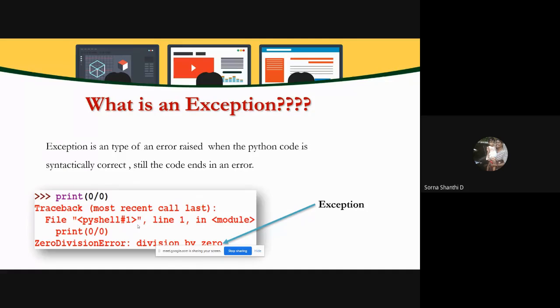So the best example I showed you, print 0 divided by 0. You cannot divide anything by 0. So your Python parser is throwing an error called ZeroDivisionError, division by 0. So this division by 0 is called ZeroDivisionError, and it is being termed as your exception over here.